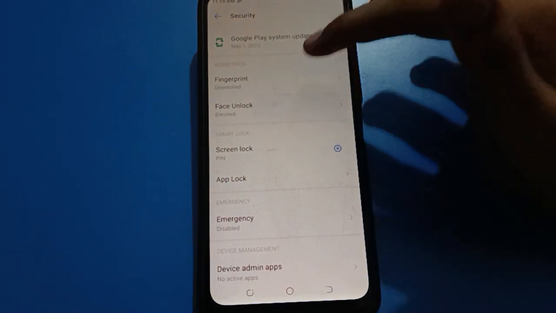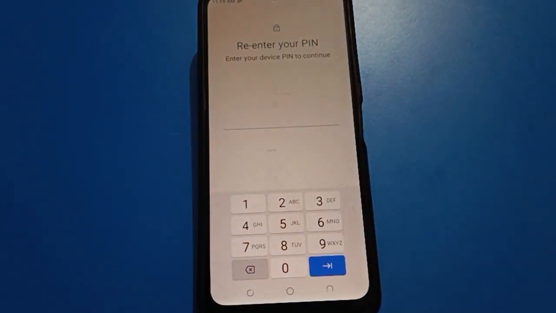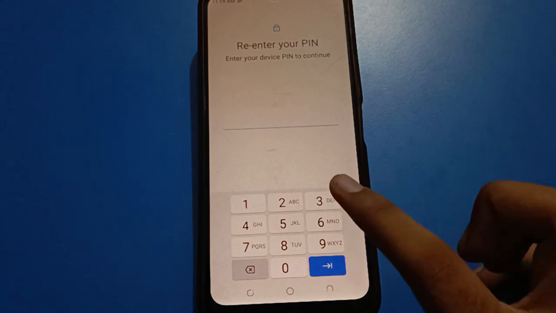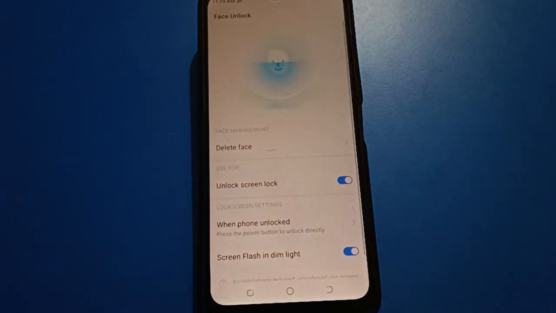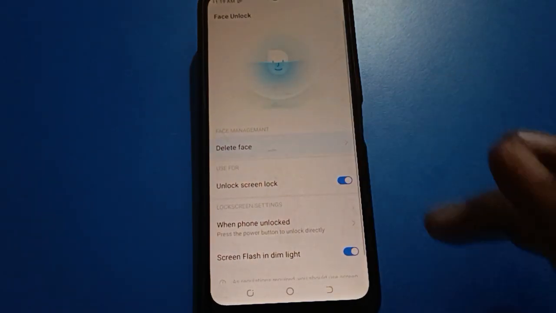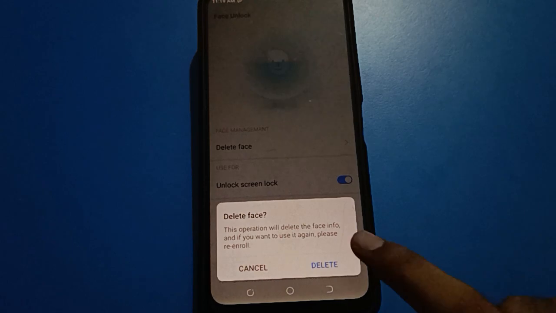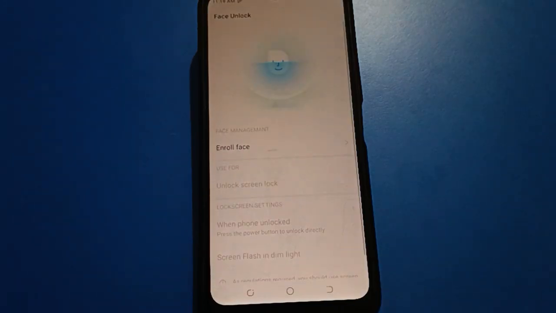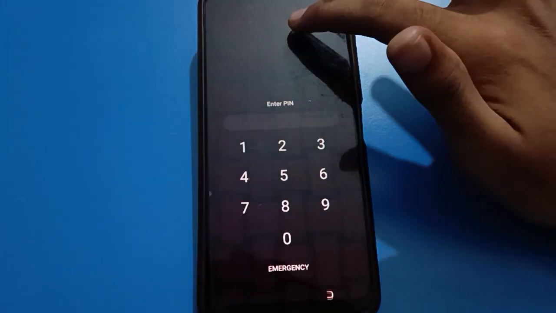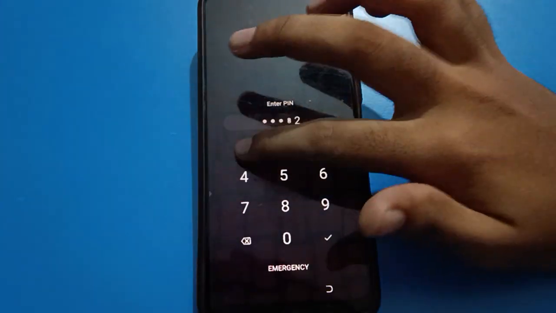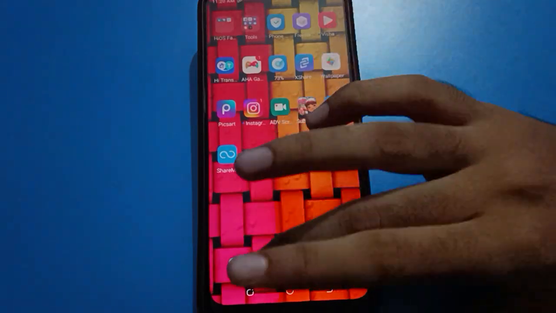For the face unlock setting, we will tap here and enter your password. You have a pattern, so draw your pattern. Open your phone's face lock setting, delete face, tap here, and the face lock will be removed. So friends, you can unlock your mobile without face lock. Enter your password, and the phone will unlock.